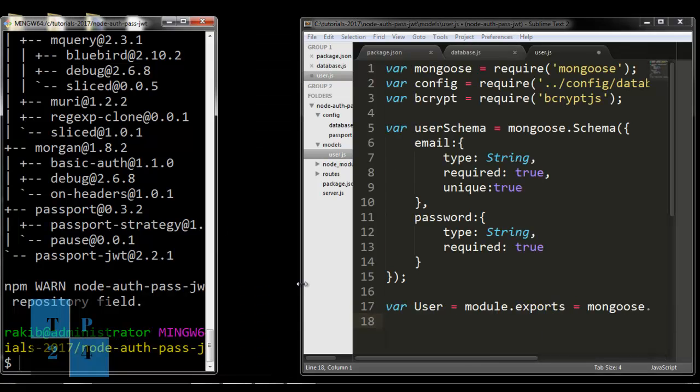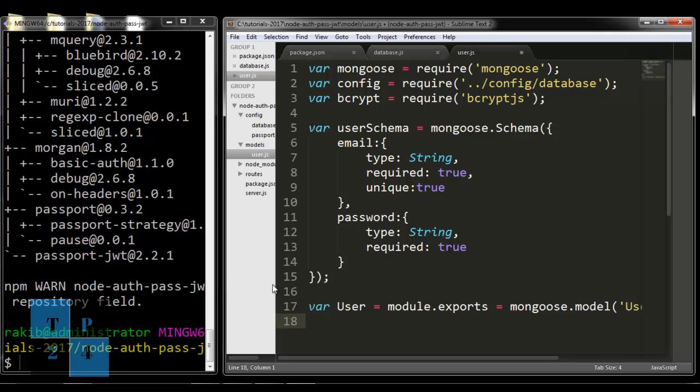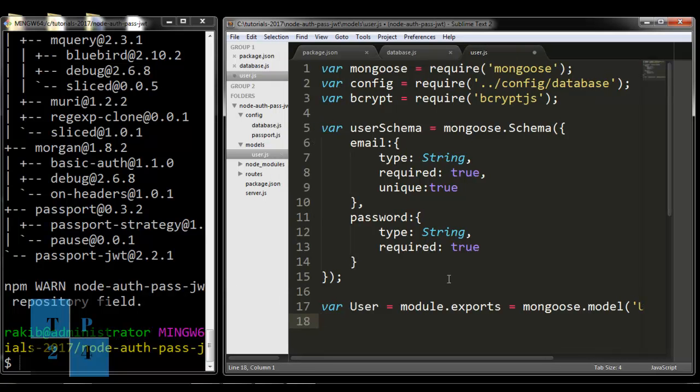Okay, I'm enlarging the screen a bit. Okay, now I am going to write some methods. module.exports.getUserById.